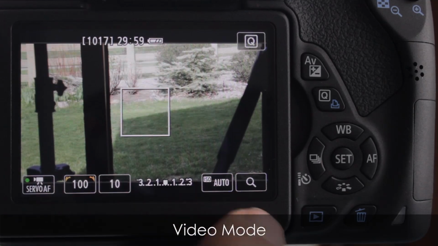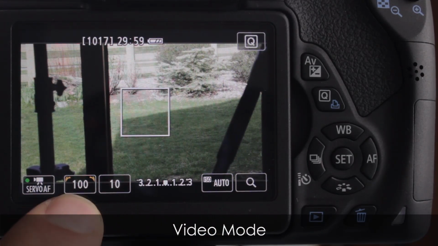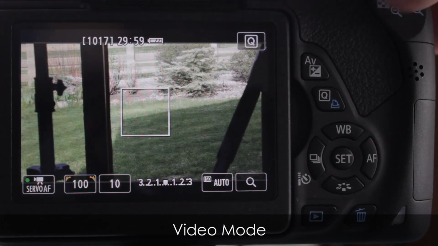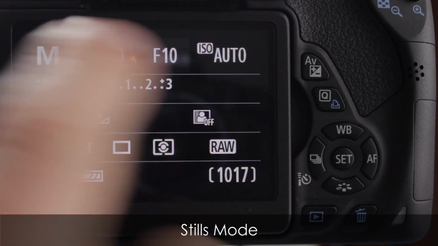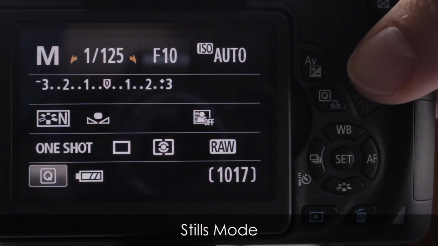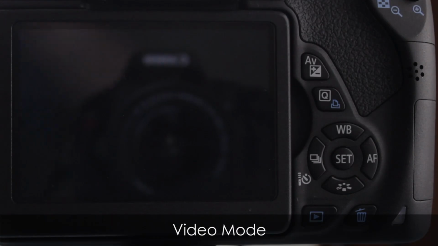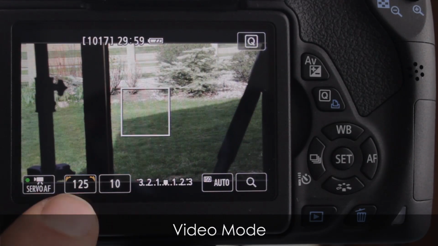Let's try something else. Let's say we're in manual mode, and let's bring up the info button so we can see what's going on. Let's even things out really nice and neat. We can see we're at 100th of a second shutter speed and we're at f10. I'm going to go to stills mode, and we see they've changed to be exactly the same. If I change this to 125 and go back to video mode, pushing it forward, sure enough, we're at 125. So stills and video attributes seem to be tracking not only the menu, but also the exposure controls as well.